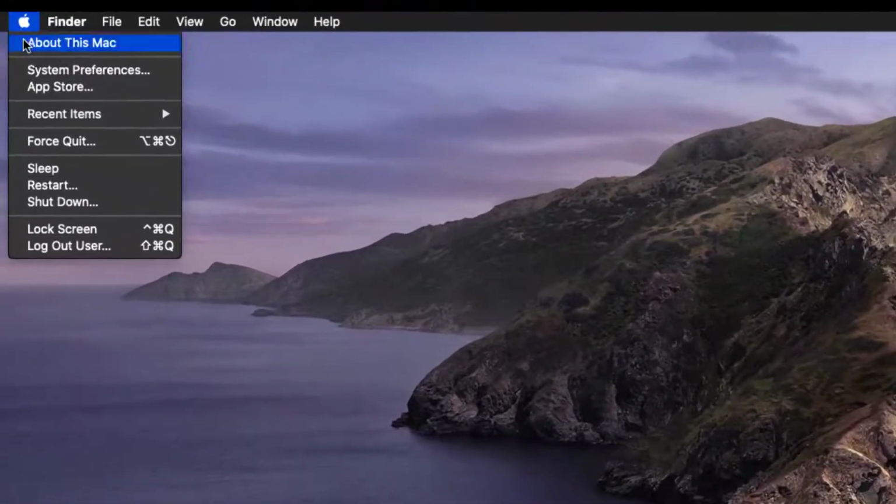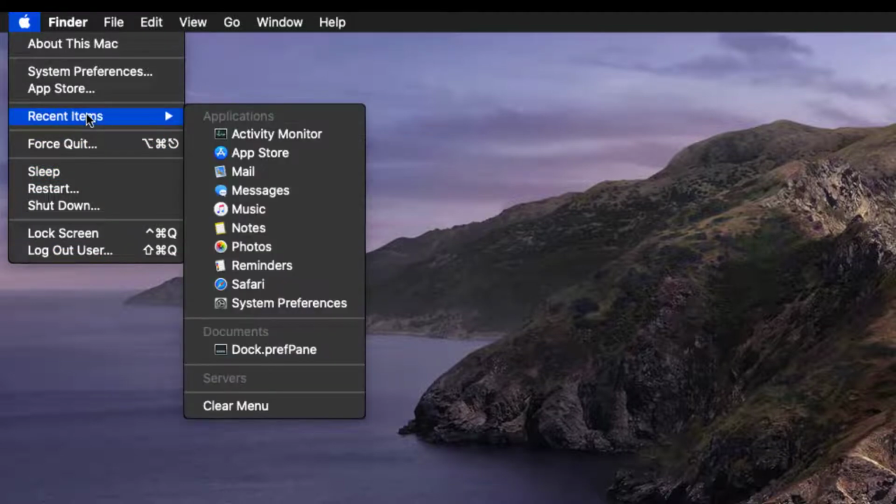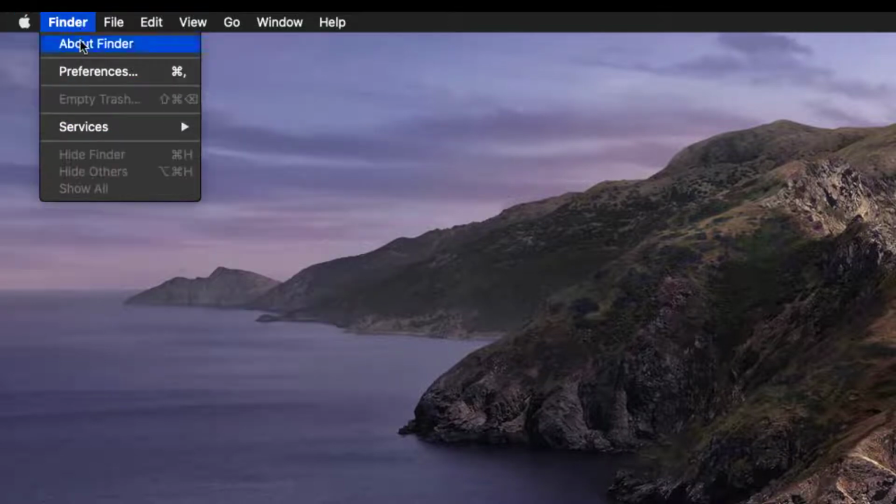As you can see here, you will find the options to restart, shut down, lock screen, and log out. Sleep as well. And on the other sections, you will have more options.